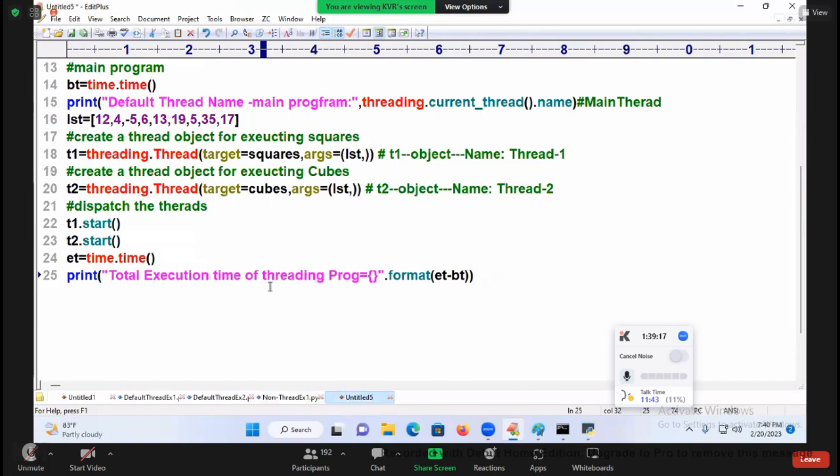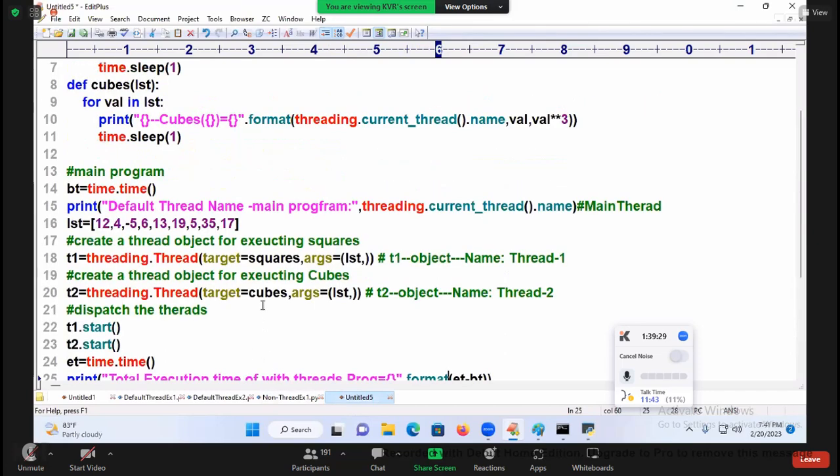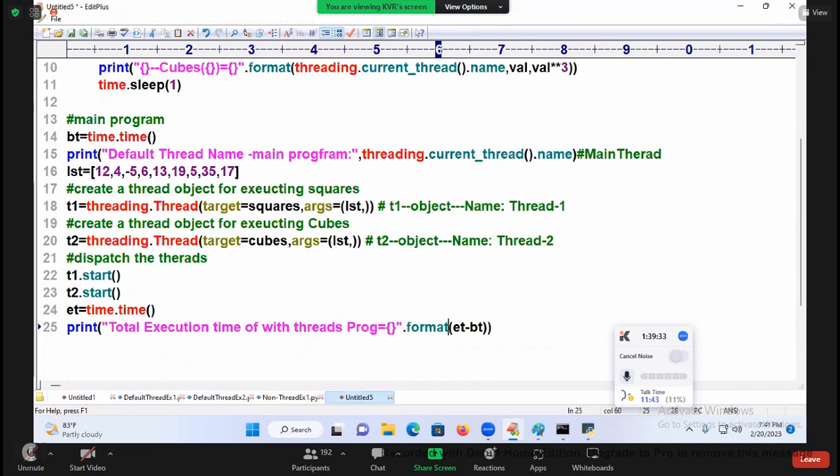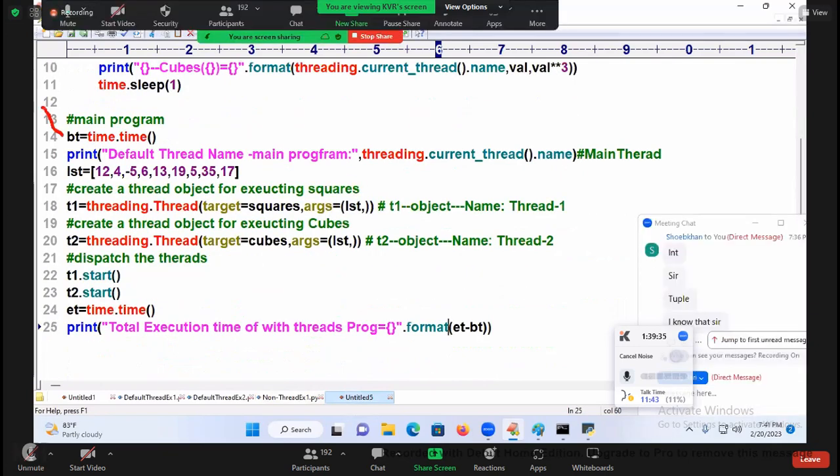Execution time of threading program, with the threads program. That is a perfect line. I say ET minus what? BT. My dear students, observe one trick in this. Program execution started from which line? 14. Printed what? Main thread. Main thread printed. LST. Done, done, done.